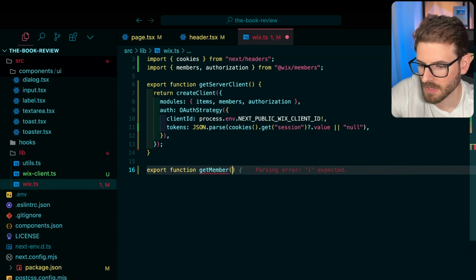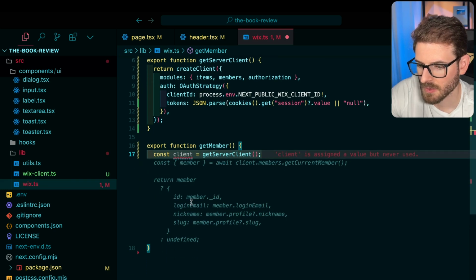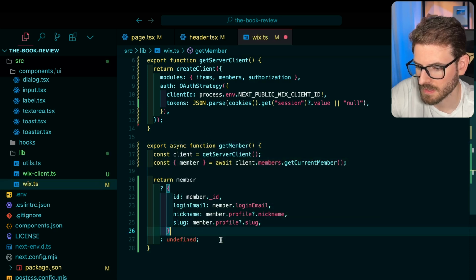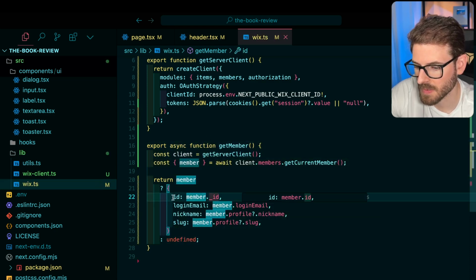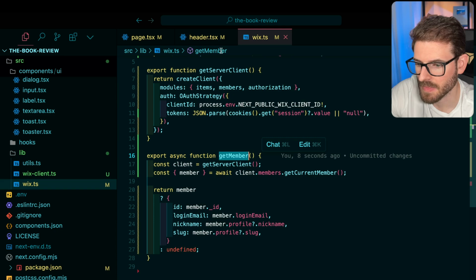function get member. And then we are going to get the client like this. And then we can look up the current member by calling this method. I will make this async. And then we will return it. So you'll see here we get back the member login email, the nickname, and the slug. And so let's just try to display the member nickname in the header.